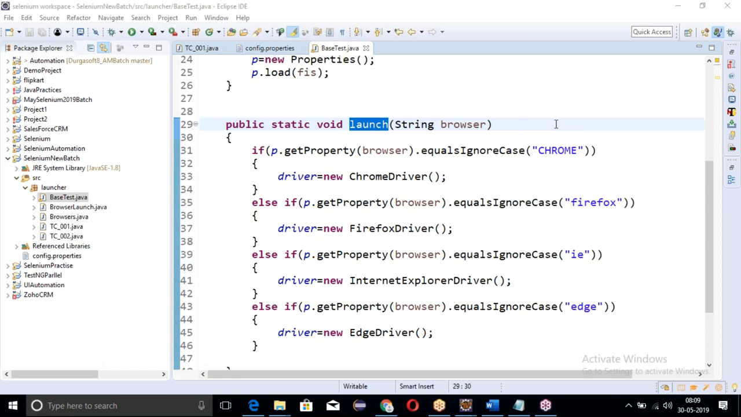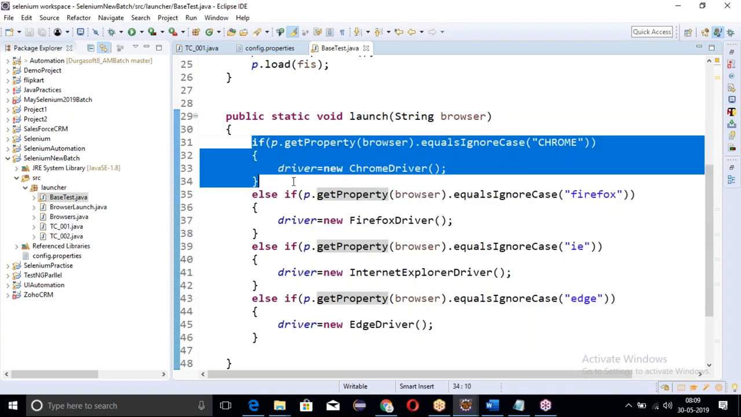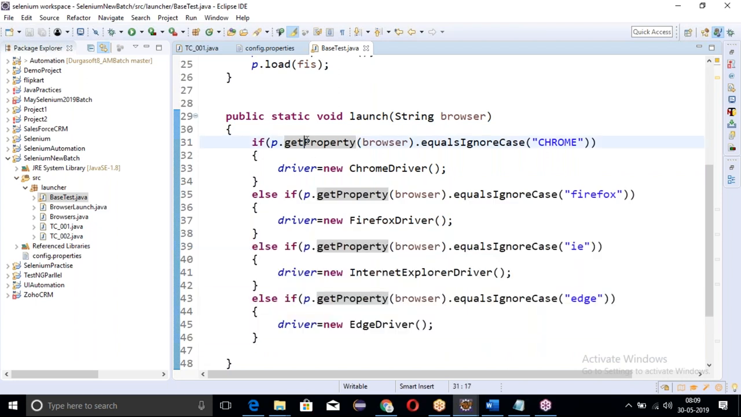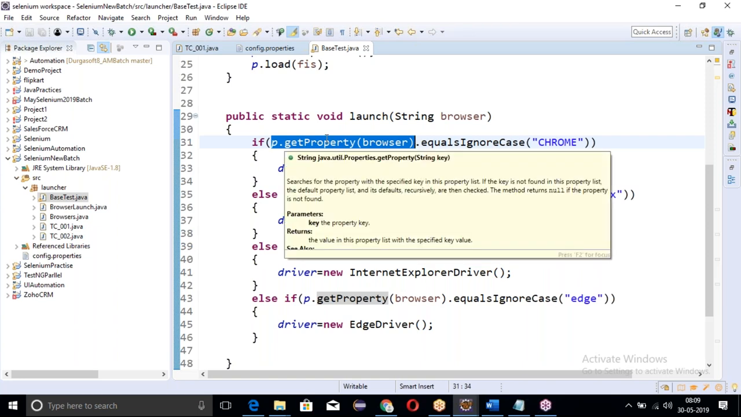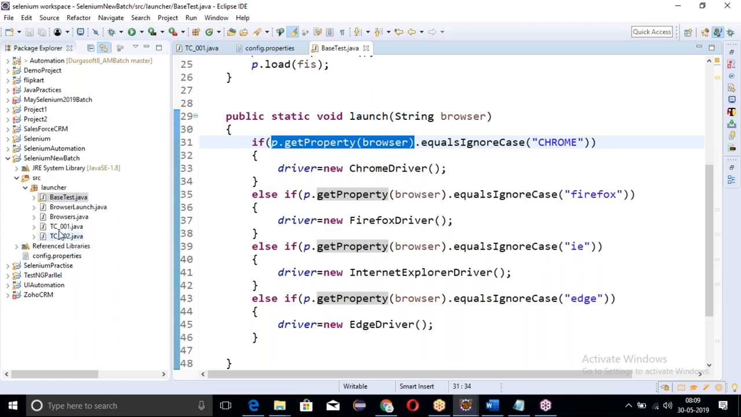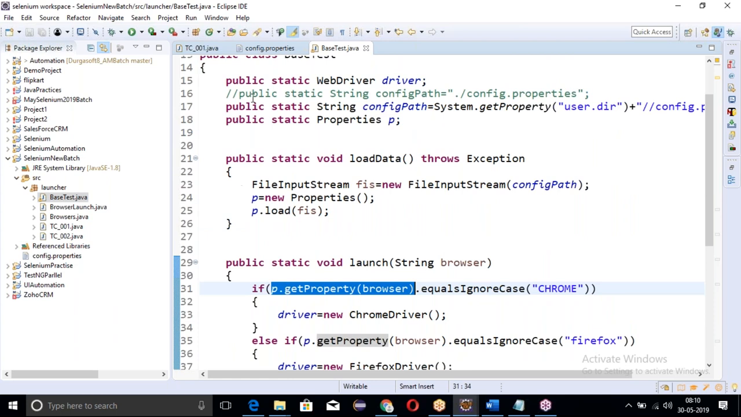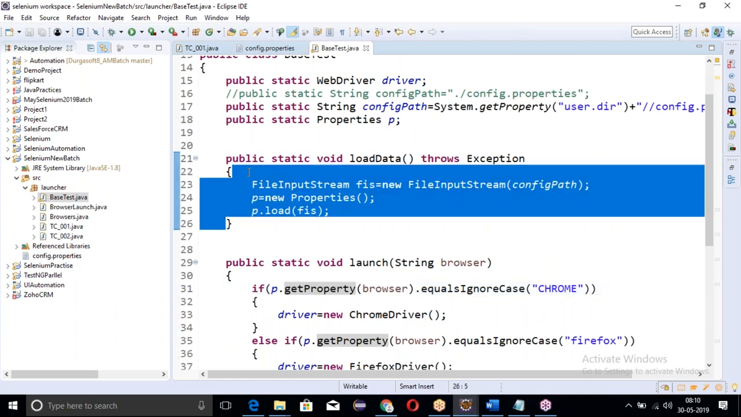Yeah, fine. So here, the launch method definition we have done with the matching browser. It's supposed to initiate that browser class object. And to take the data from the properties file, we have to load that properties file. For that reason, we have created one method in the base test. In the base test only, we wrote the code for launch, navigate URL, and to load all the properties files, we created one method called loadData.